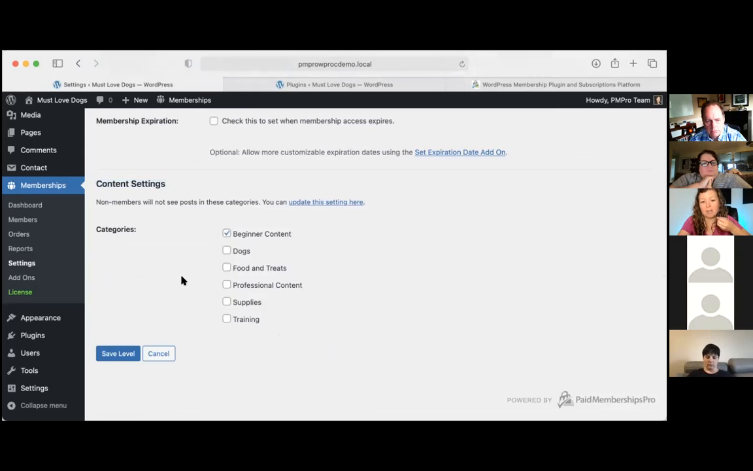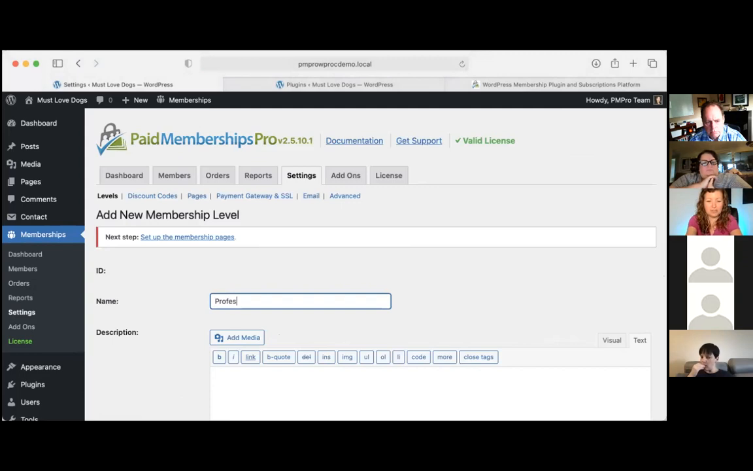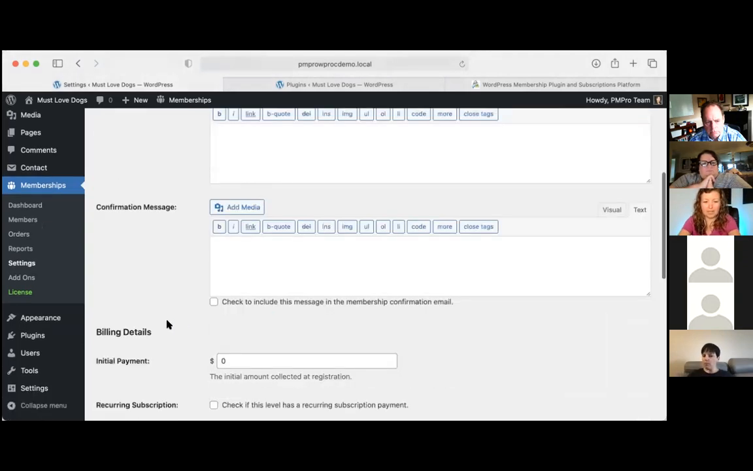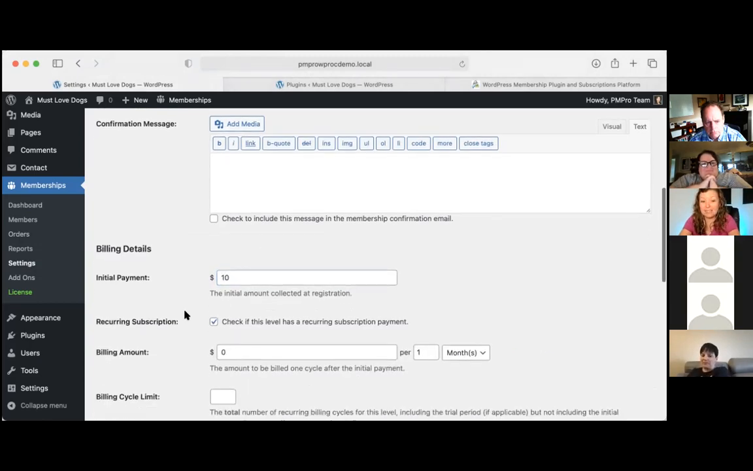We're going to give beginner members access to the beginner content. So this is just the categories of post within your WordPress site. It'll automatically lock all new posts that you categorize in this beginner level. I'm going to add that second level of professional just while we're here. I don't know, a Must Love Dogs site, what a good price. Let's just make it $10 a month, maybe.